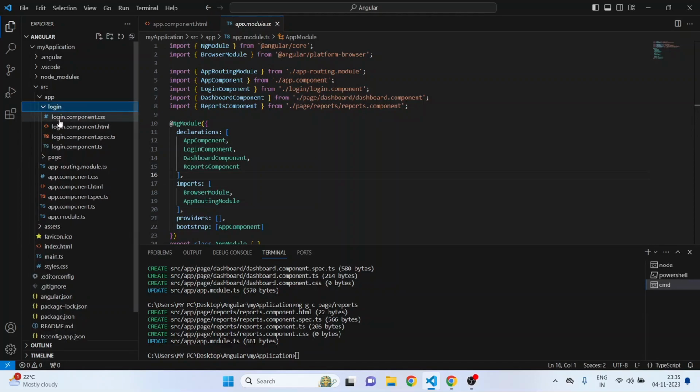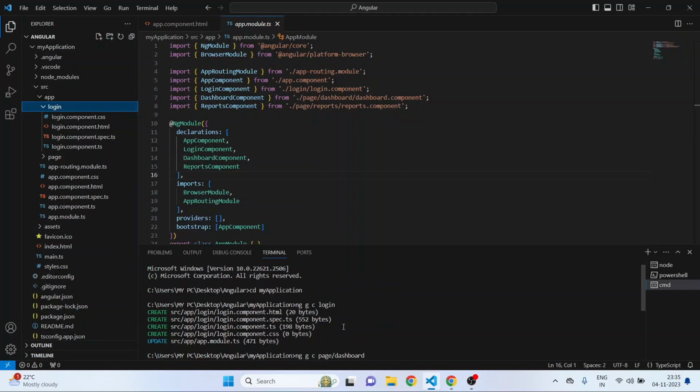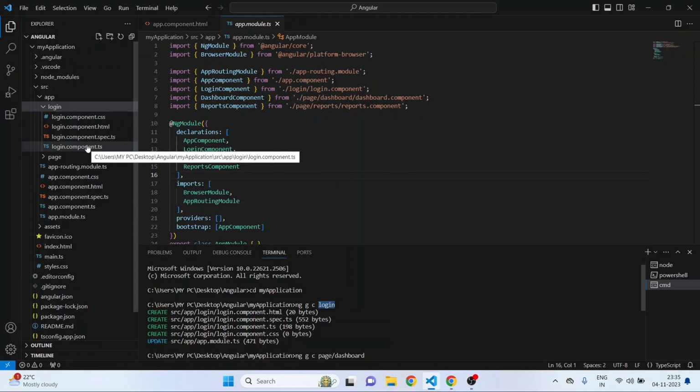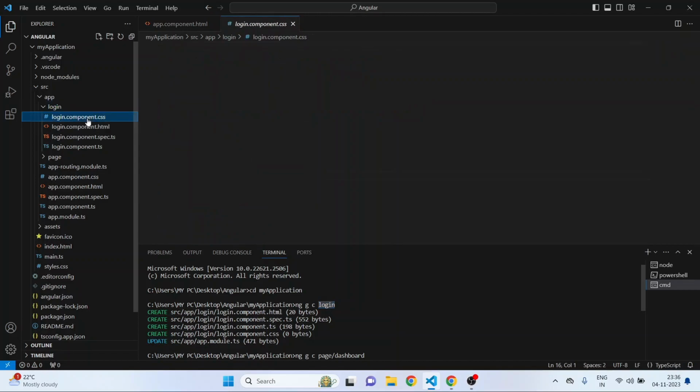You can also observe here that when we create the component, we gave ng g c login, just login, but in the files it is created like login.component.css. For every file, it adds component. This is called the standard structure of Angular. By default, it will add component to whatever name we have given. So it will look like login.component.ts like this.